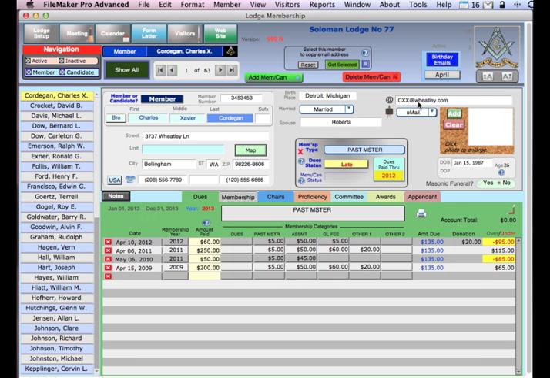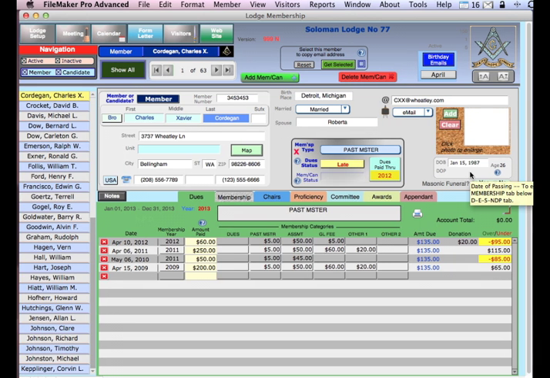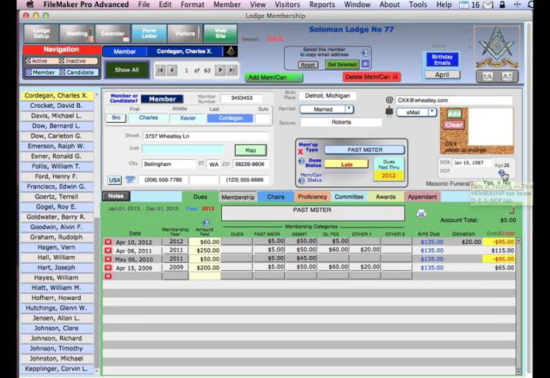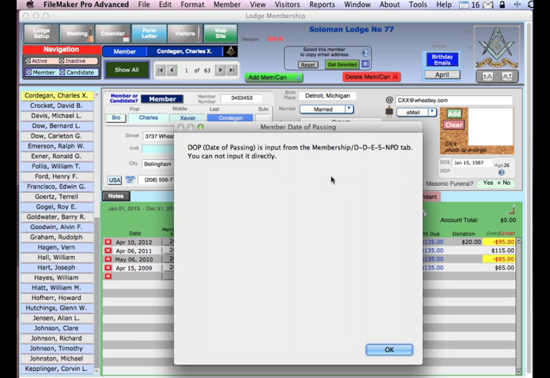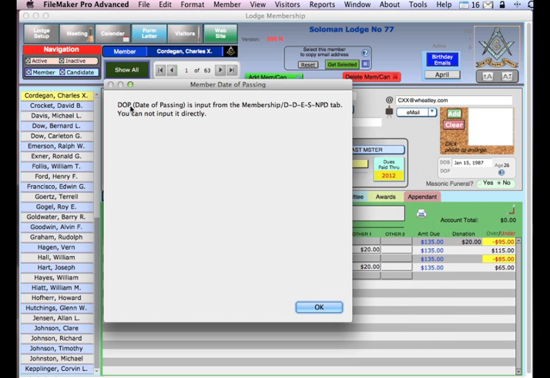This information is pretty self-explanatory. And this is where you put the date of birth, but there's no place to put the date of passing when a brother passes. There is, however, a little blue question mark here. In fact, there are several on this screen. There's one here and one here. If you press this button, you get a box that will tell you about the date of passing. It's input in the Membership DDES NPD tab, and you can't input it directly.